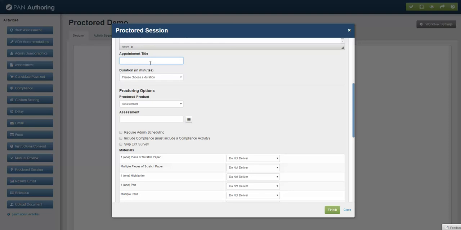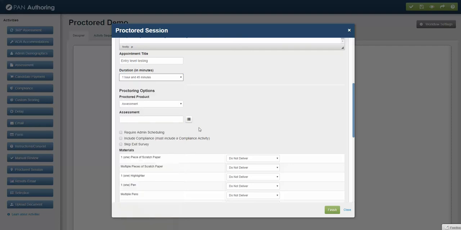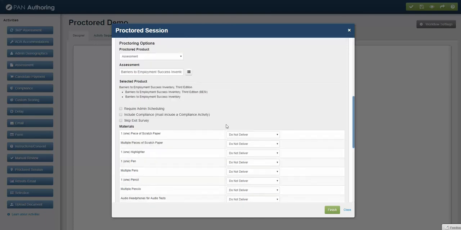Maybe it's entry-level testing or something like that. We can choose the duration of the test. So you need to know the test that you choose, how long it's going to take. It's usually an hour or greater. We'll call it an hour and 45 minutes. We're going to take an assessment, and then you pick the assessment that you want to be taken at the test center. This particular account has access to our entire public catalog. We've chosen the barrier to employment success inventory, an hour and 45 minutes.